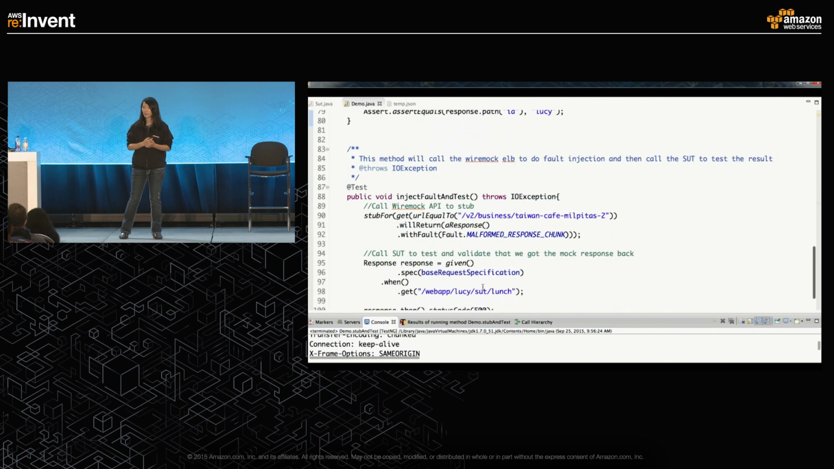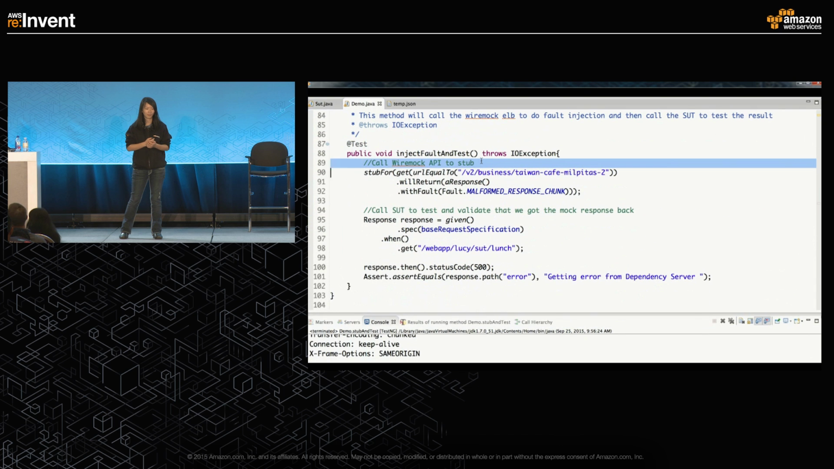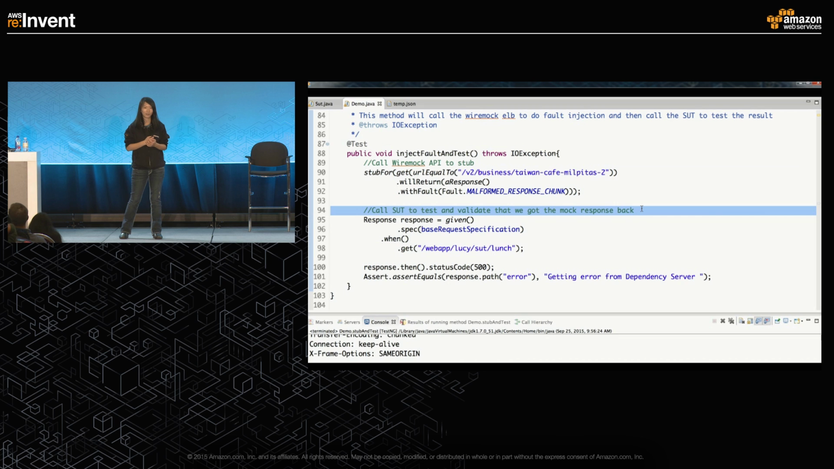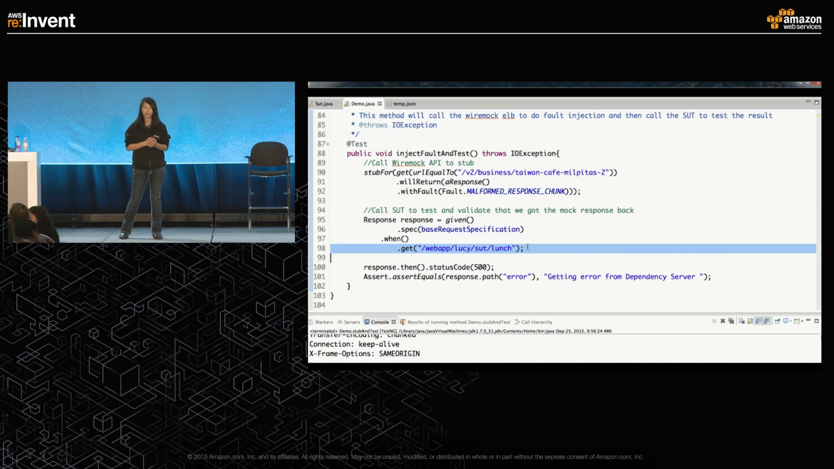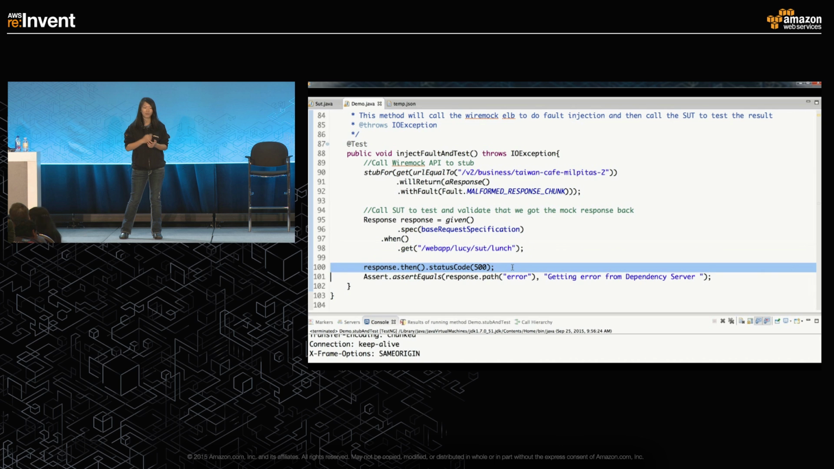Now I want to share with you guys how I do the fault injection. First, you call the Wiremock API to do fault injection, and then you call the SUT to make sure it's resilient enough to handle this. It's the same endpoint, stub for, GET request, and the endpoint is the same, V2 business Taiwan Cafe Milpitas 2. Then it's going to return some gibberish, malformed response chunk. And then we're calling the SUT endpoint, web app Lucy SUT launch, and we validate that it's getting back a 500 with the error message.